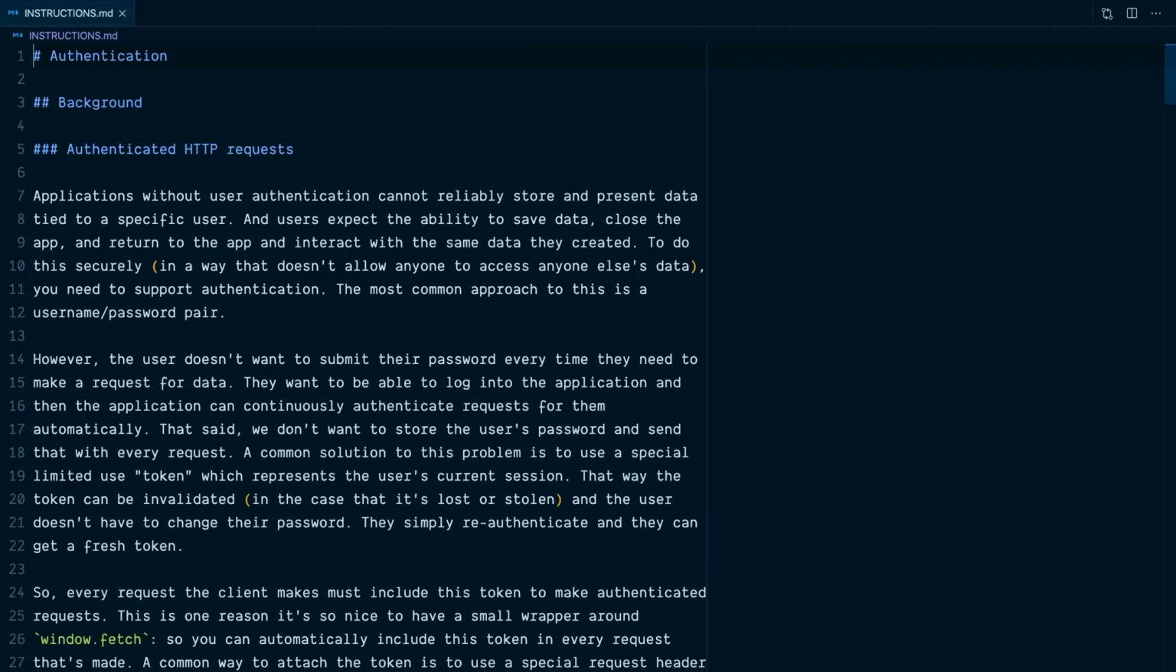Web applications aren't really applications unless you have some user authentication, so the user can create data and associate it to their account, and then people can't access that data unless they have that user's username and password. That's the typical way that we do authentication, but the user doesn't want to have to type in their password every time, so you need to somehow preserve that logged in state even when the user closes the browser.